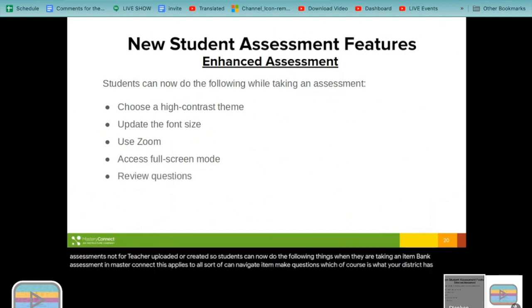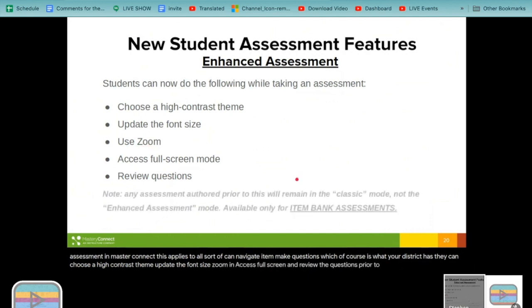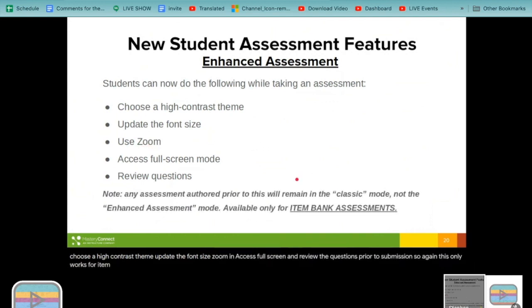They can choose a high contrast theme, update the font size, zoom in, access full screen, and review the questions prior to submission. So again, this only works for item bank assessments. We do have the caveat about classic mode versus enhanced assessment mode. All Starter Can Navigate item bank questions are in fact in the enhanced assessment. They have all been upgraded. But we do like to point that out. You may see this at some point, but it's not likely in Starter Can Navigate.